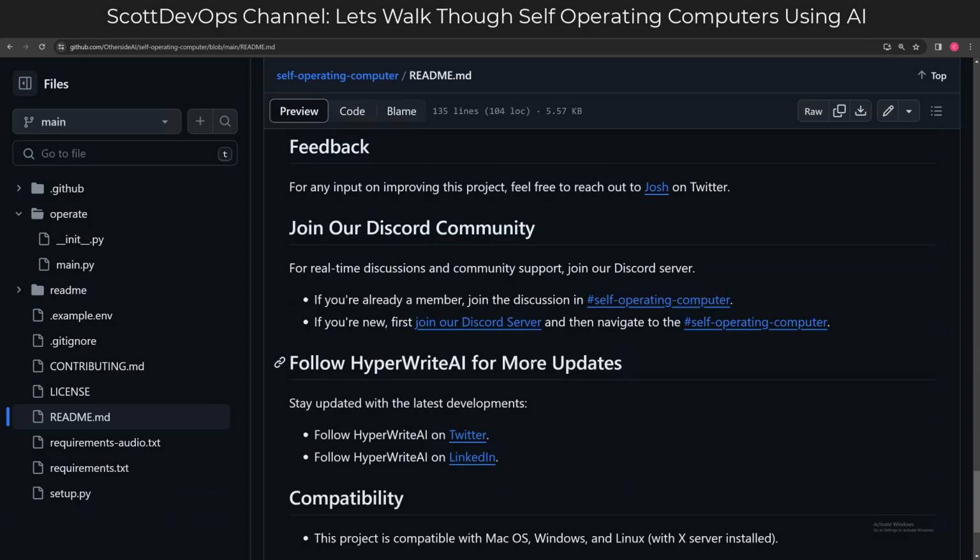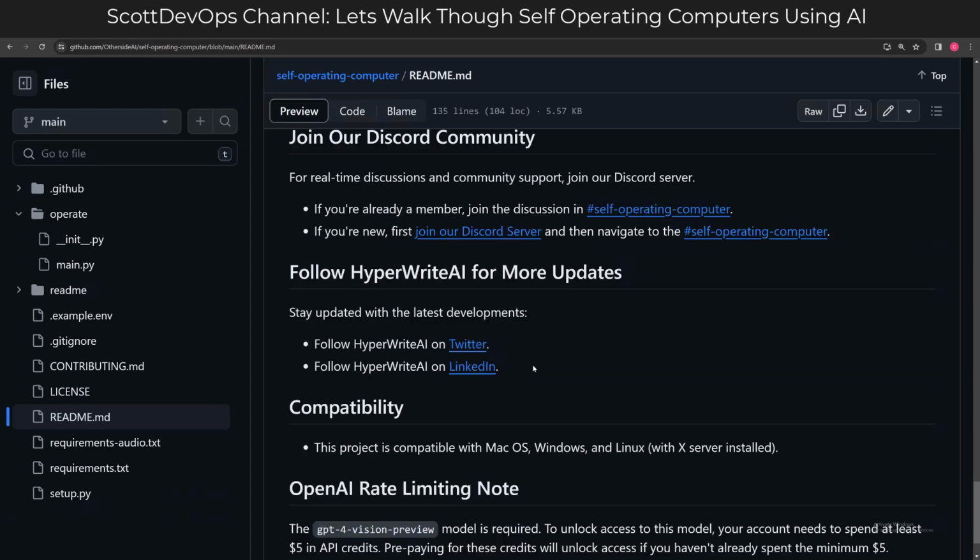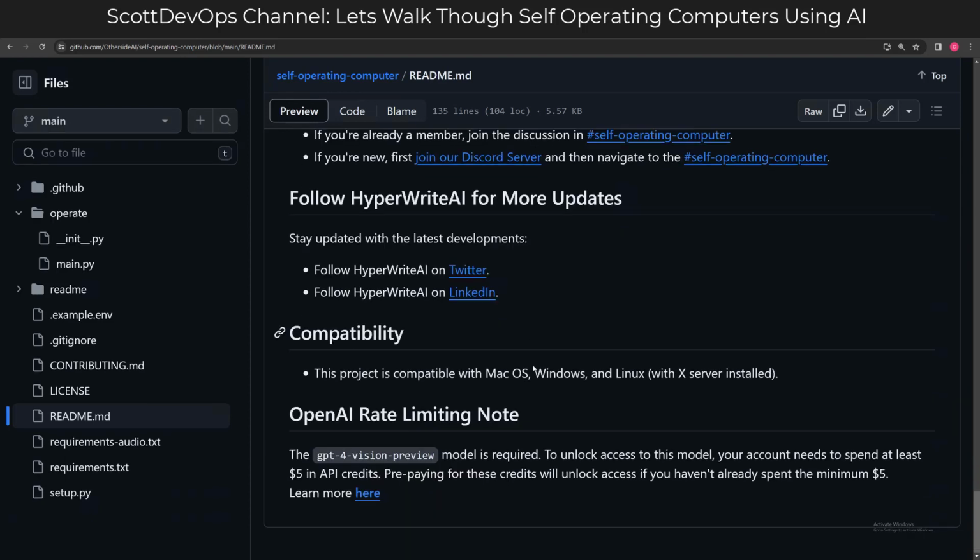And if we scroll down just a little bit more here, they do have a Discord server. And they do say here the project is compatible with macOS, Windows, and Linux with X server installed. So far, I haven't seen anyone running it on Windows. I'm thinking about trying to get that set up and running in my Windows sandbox.